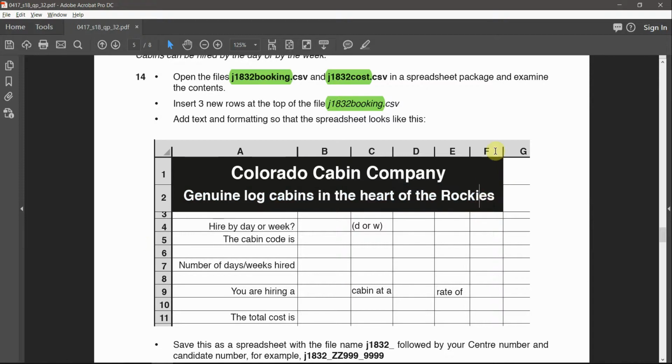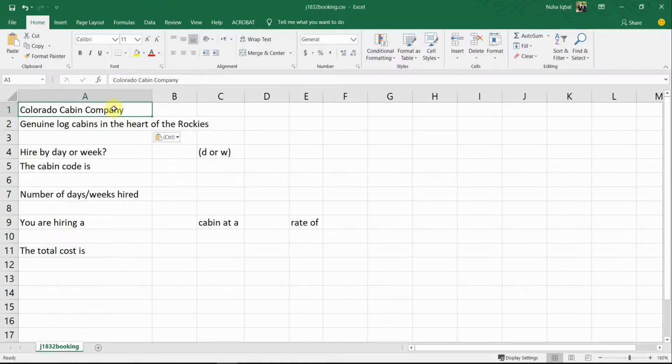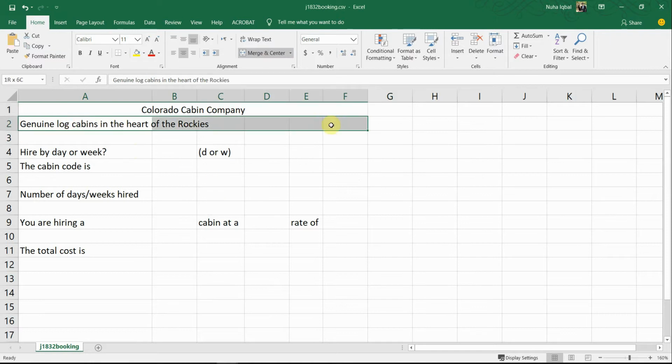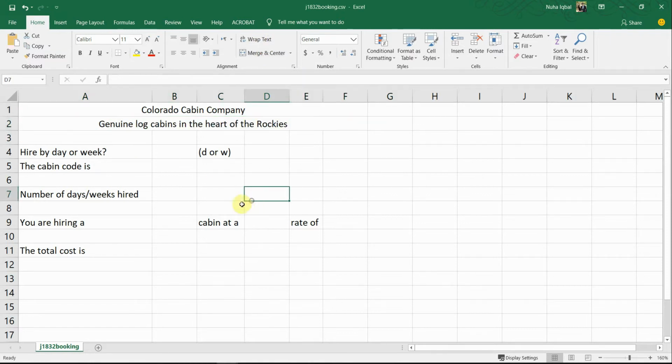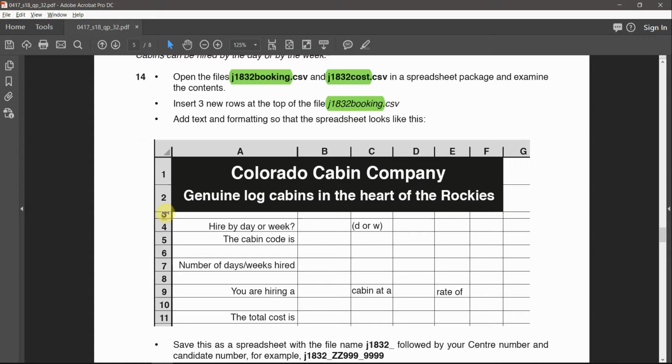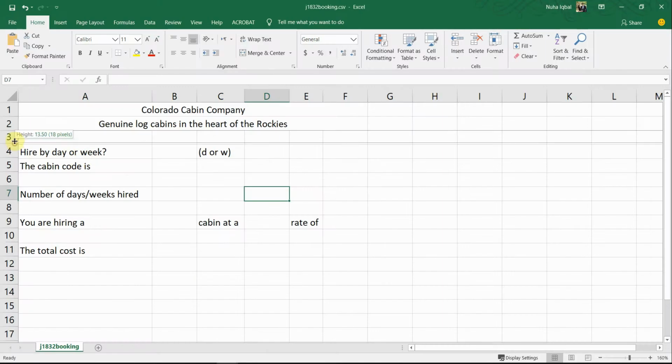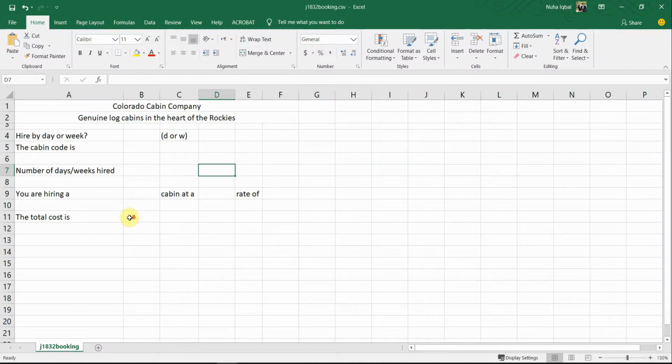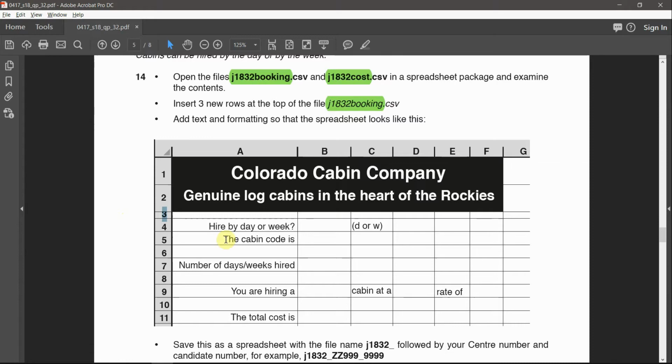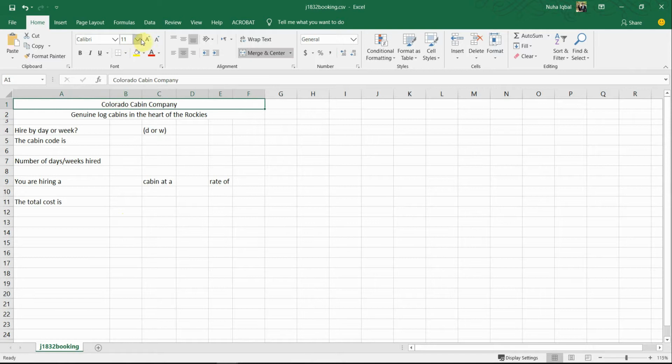It seems like from A till F we need to merge them. So that's the first merging and the second merging on the second line, till F from here till here, and the second row from here till here. Row number 3 seems just empty. We can shrink it a little bit. And then we can make this with the large font. This is a little bit smaller than the first font.